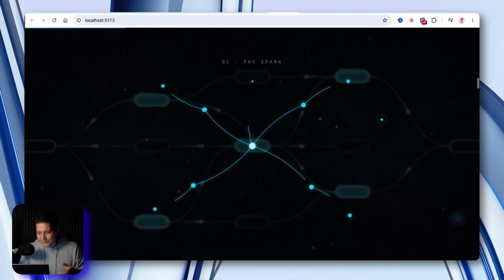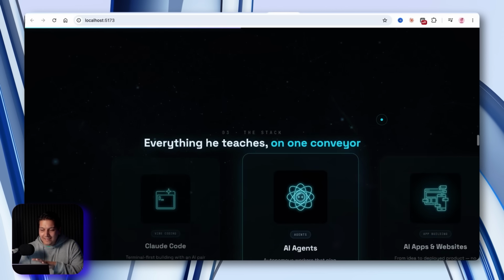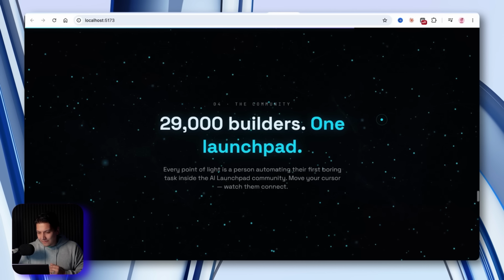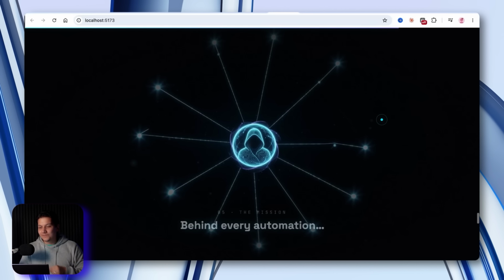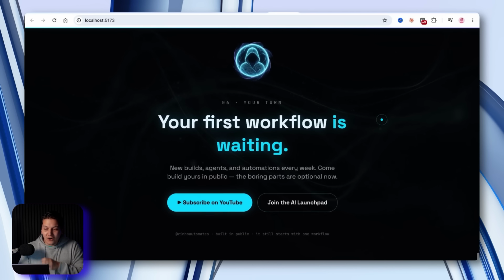There's glowing nodes, connected lines, workflow graphs, the whole abstract automation world building itself as I scroll through all of this. And at the very end, there we go. That's my real photo, resolving out of the particles. That's not generated. That's actually me.